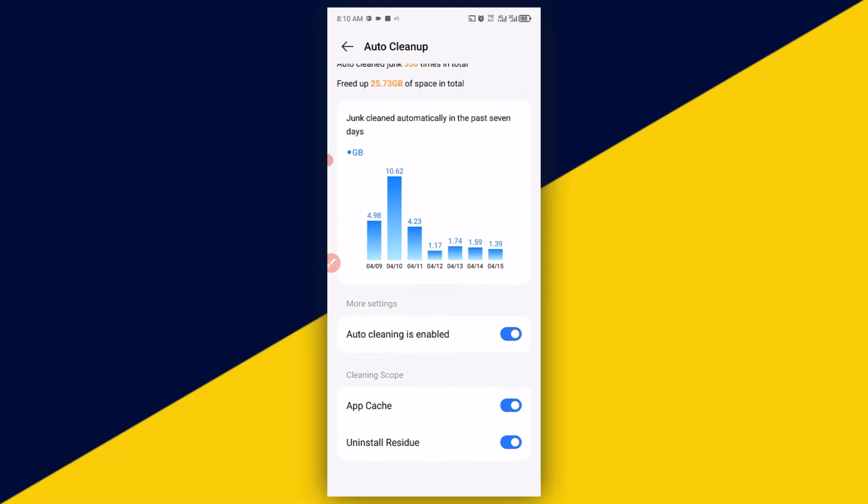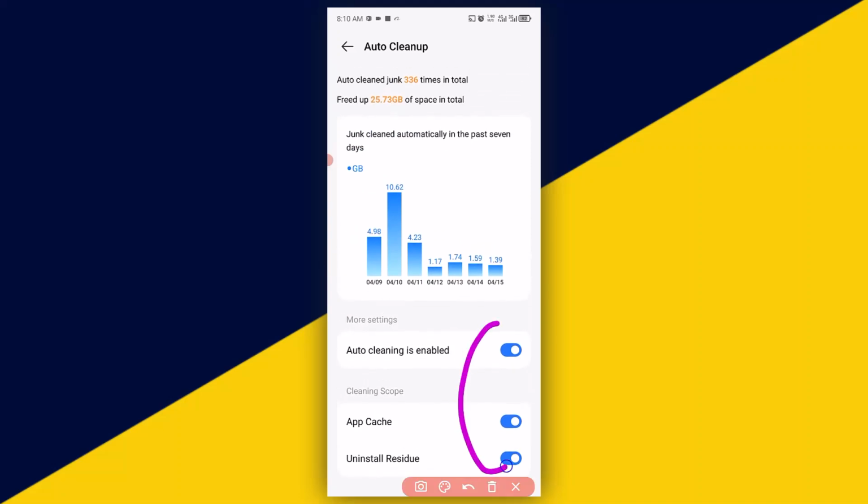And scroll down right here and make sure all these buttons here are turned on. It's that simple. With that, you have auto cleanup your junk file or unnecessary file in order to free up more storage space on your Android phone.